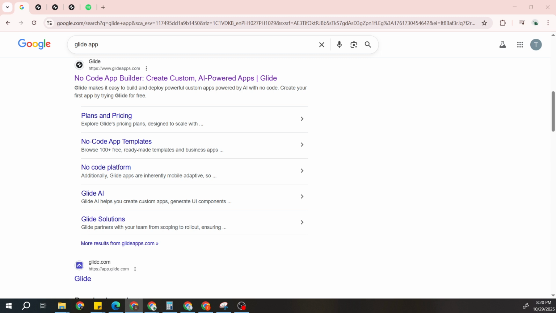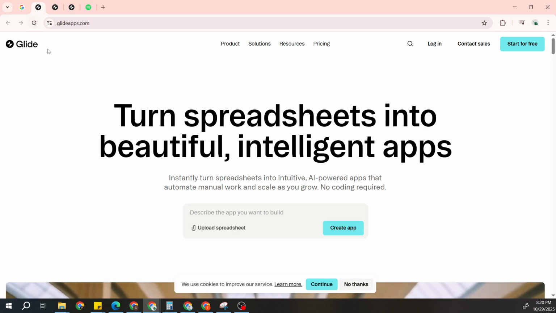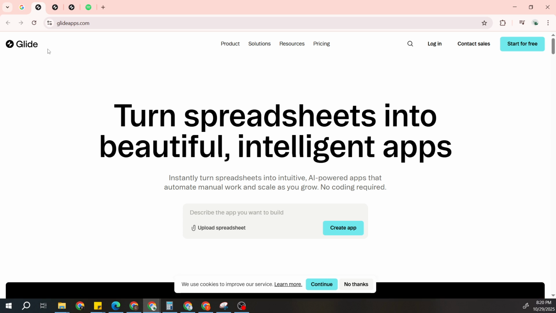First, you'll want to open a browser on your computer and head over to Glide's website by searching for Glide apps. You can do this on any search engine, and it should come up as one of the top results. Glide is a powerful tool for creating apps without the need for complex coding, and it's especially great if you're looking to incorporate multimedia elements like audio. Once you've found Glide's website, go ahead and open the link.